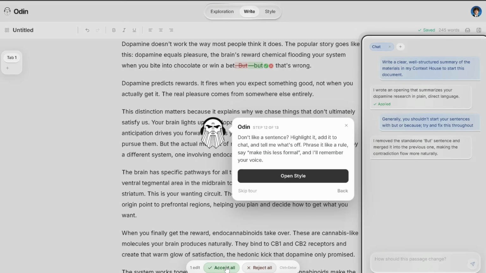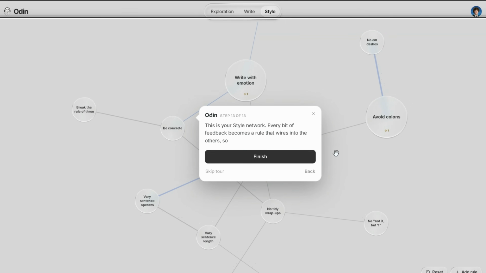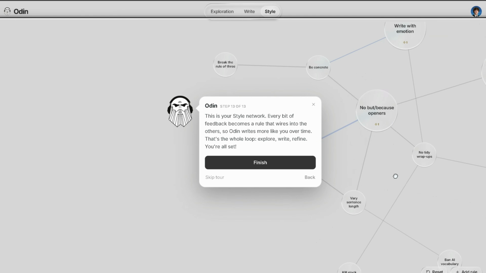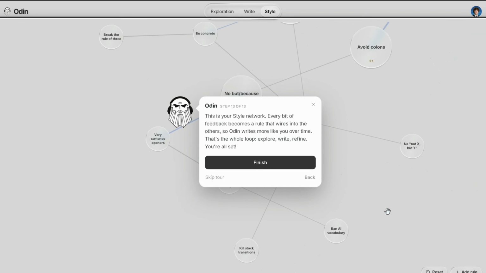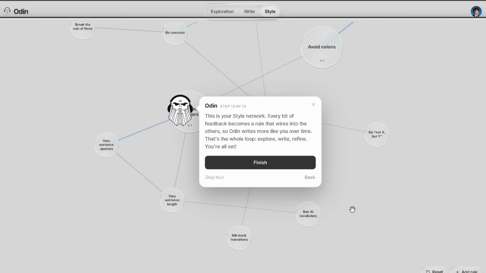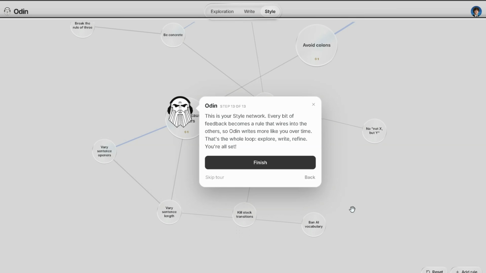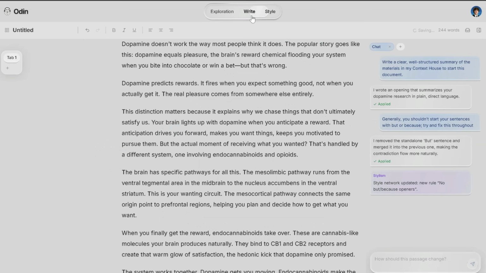And instead now, it adds an em dash. This isn't that great either, but you can see how the editing is going to be dynamic, and it's updating the style network such that there are now no but or because openers allowed. So we can open style and we can see all of the suggestions that we've added in the past. And the AI is going to update this and reprioritize the nodes that have already been selected or the nodes that are similar, such that eventually we're going to be creating an AI that's unique to our voice.